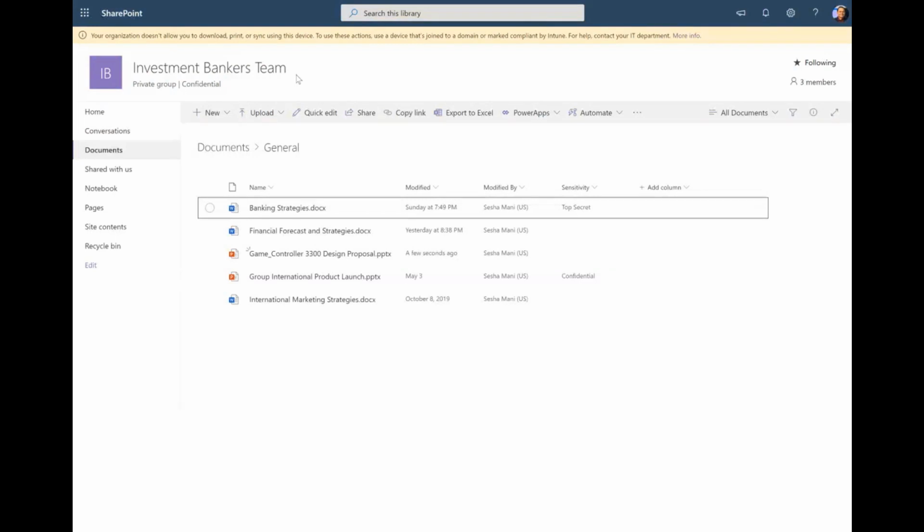Because I'm logging in from an unmanaged device, and the unmanaged device policy is enabled for this label, you can see that yellow information bar that shows up at the top. It clearly tells me that my organization doesn't allow me to download, print, or sync using this unmanaged device. That's why on this files experience, I don't have the option to download these files into my local device, because this is an unmanaged device. So that shows you how the policies, both at the file level as well as at the team and site collection level, are seamlessly shown to the end user and taken into account.